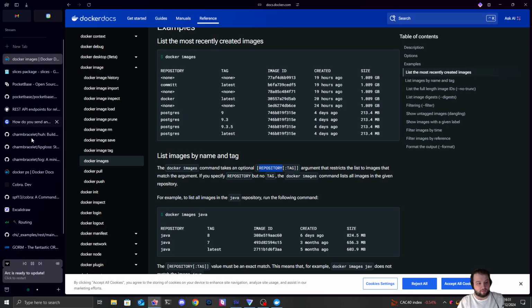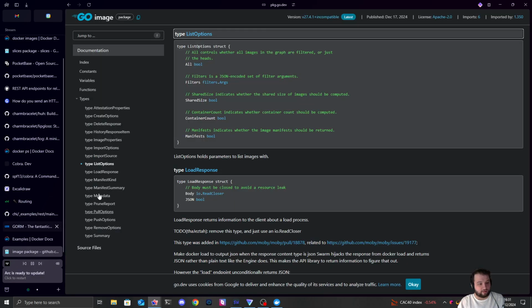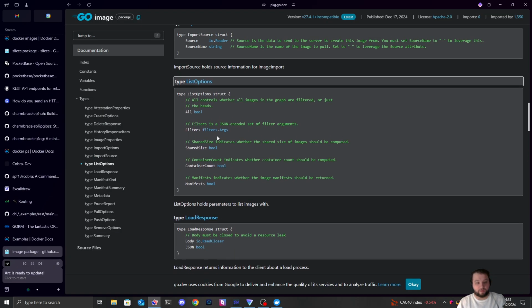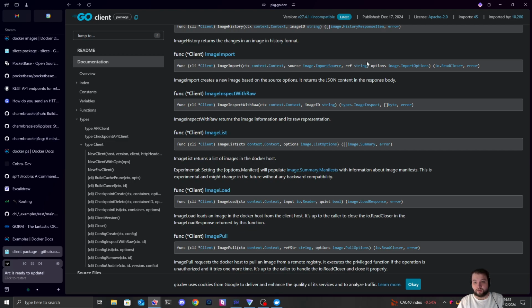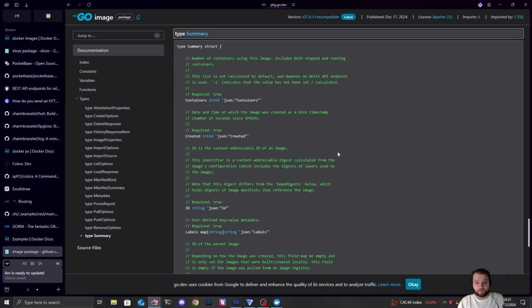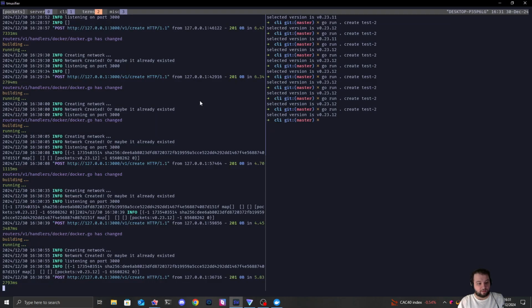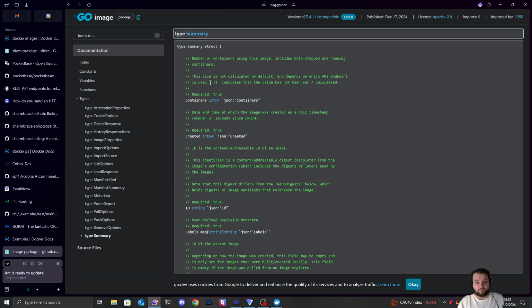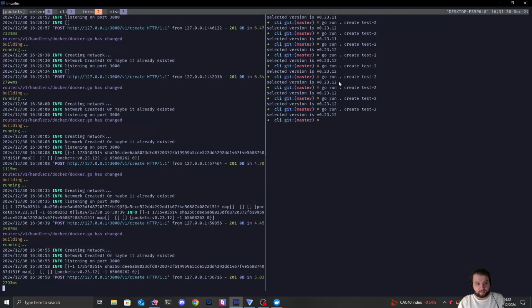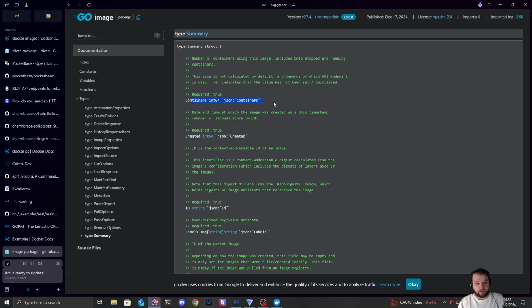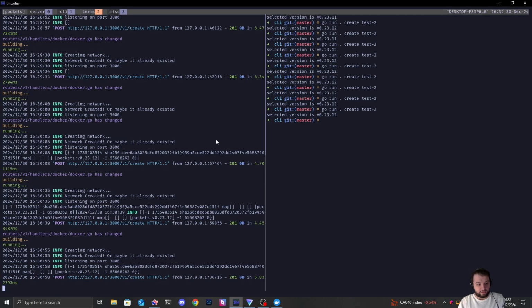So let's go back and check the image list. So we have containers, which is -1, indicating the value has not been set and calculated. So the -1 is probably the containers. Then we get created, because this looks like a timestamp.